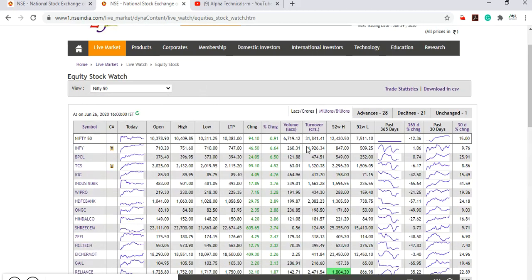For Nifty 50, this turnover and volume is there, no? This volume is what is shown in investing.com, which we show in our video. This is the volume which is shown there. Okay friends, hope it is clear now.